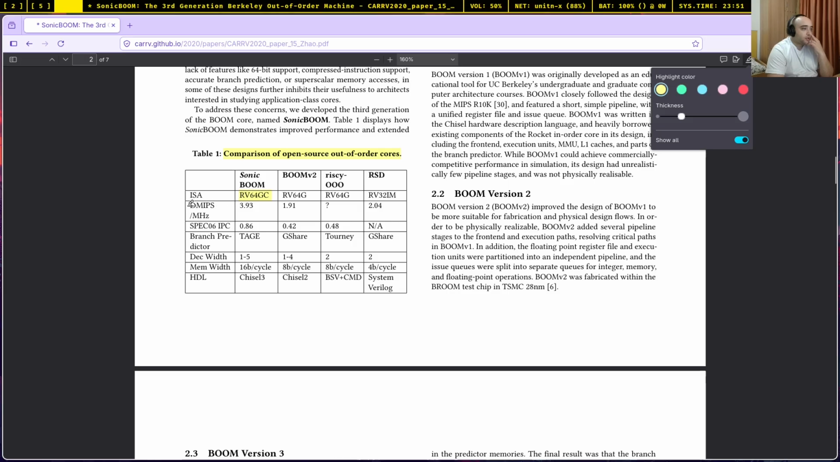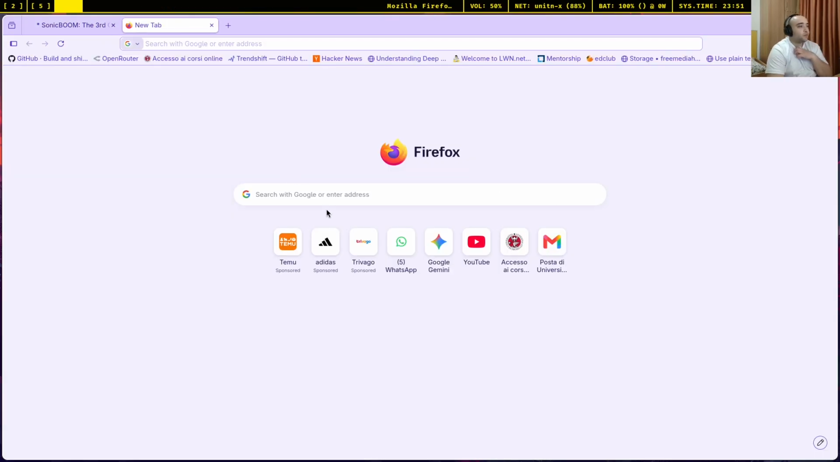Million instructions per second. I don't know what that is used for. It's 3.93. On the SPEC they are at 0.86. Branch prediction. Decode width, I don't know what that means. VHDL, Chisel 3. What is Chisel 3, by the way?